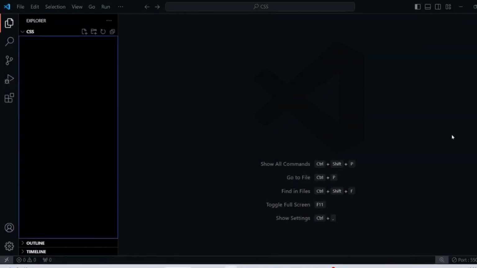To start with CSS, there are two requirements. One is you need a web browser, and second is you need a code editor. So I am using Visual Studio as my code editor. Don't worry if you do not know how to download Visual Studio. I have a separate video for you.